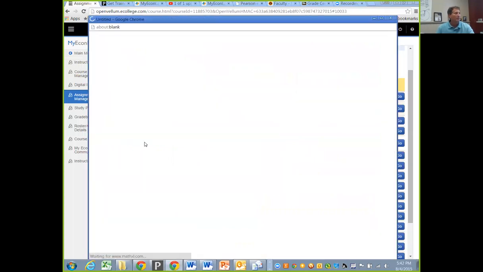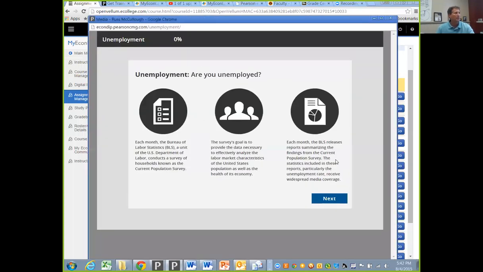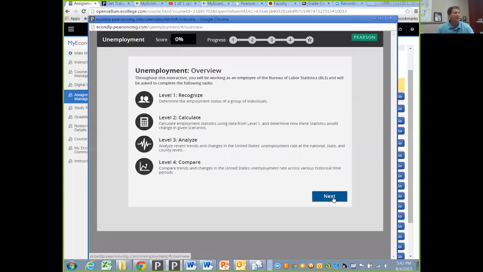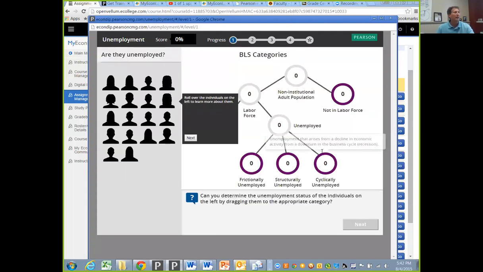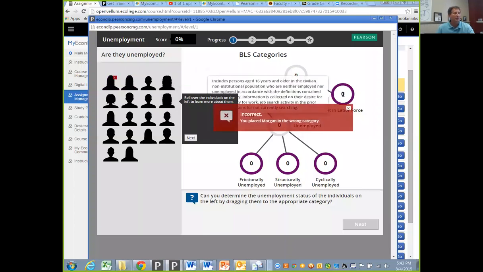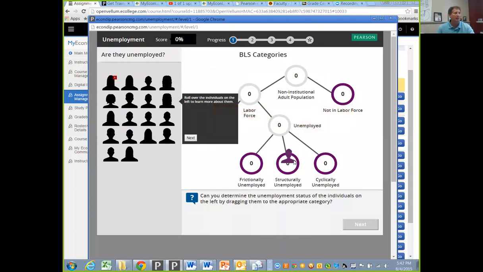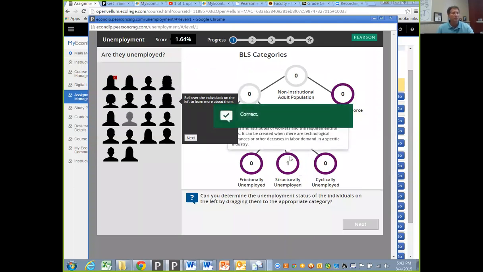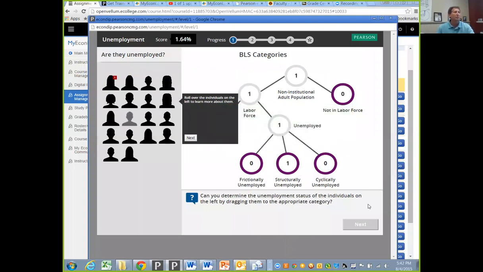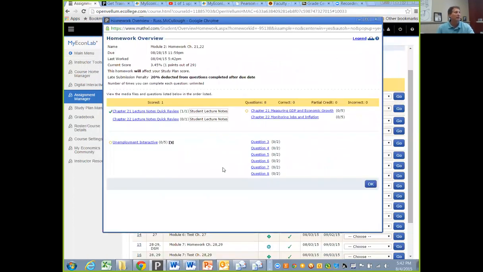Another thing is these digital interactives. There's only a couple sections that have these. Not every module has these, but it's similar to playing a kind of a video game in a way, but it's a learning game. So Morgan works 20 hours per week at a campus bookstore. Is she not in the labor force? Oops, I'm incorrect. You placed her in the wrong category. Zoa is structurally unemployed. Oop, I got lucky, correct. And so you work through the program, hopefully learning something about unemployment there.